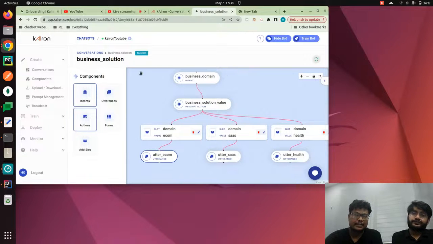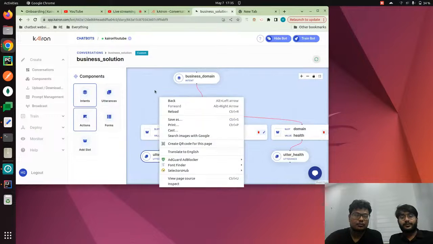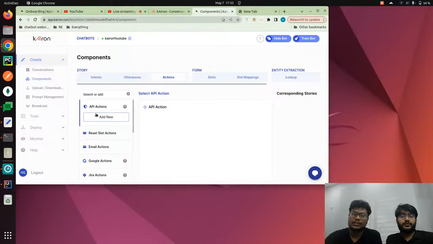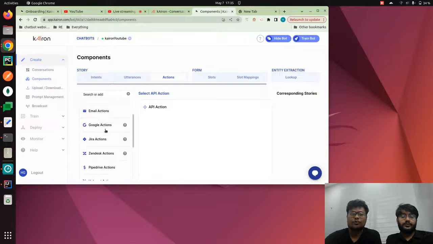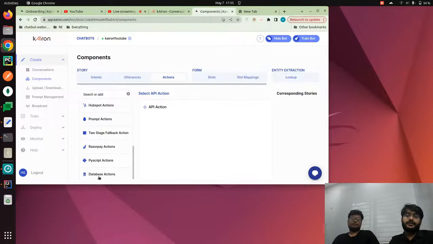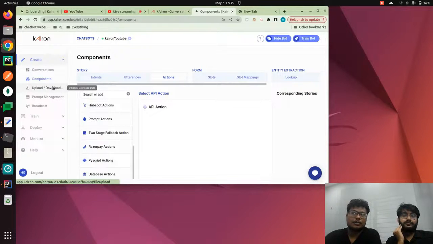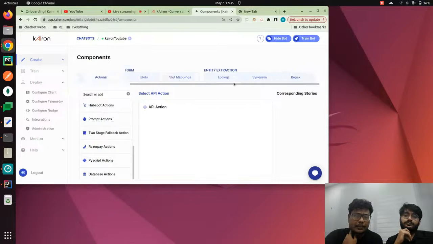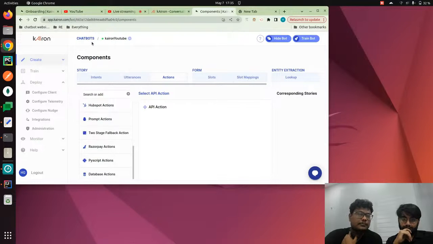As we move ahead in this series, our colleagues will tell us about the difference. Like you can see, there are actions. Let me just give you an overview. The most used things will be actions. We have API action, email action, Google actions, prompt action, transcript action, and database action. We have different kinds of actions. We can broadcast messages, you can deploy it on a website, you can do a lot of things actually, but it will be covered in the later part of this series.